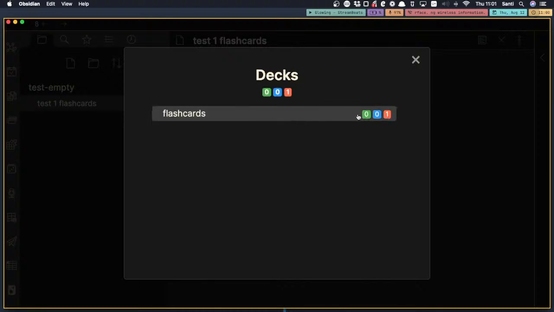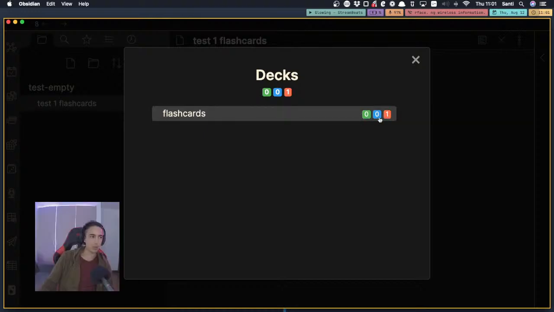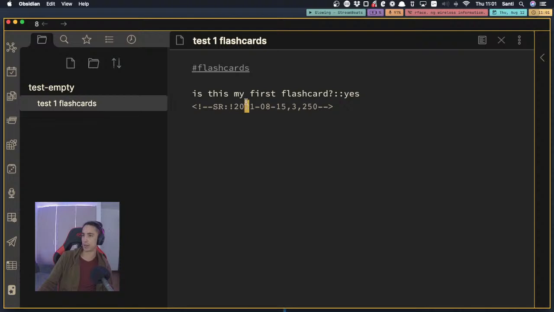And now we have one in, like, I need to know what the colors mean, because they're not the same as the ones in Anki, as we saw. But if I click on this again, can I review it? Okay, because I already reviewed it today, it seems like I can review that one again.